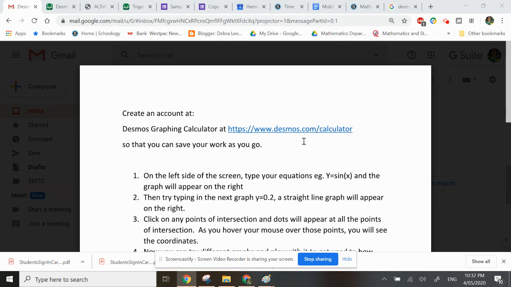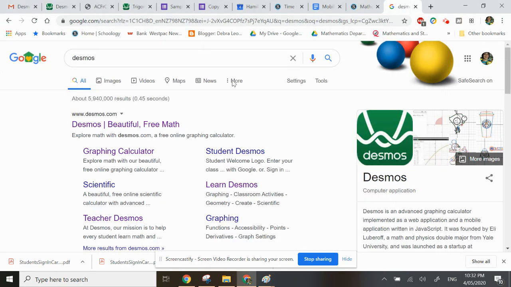Now, another way to get here, if you haven't got the sheet and the link in front of you, is to do a search for Desmos. If you do that, you'll come up with this, and you just click on the graphing calculator. It takes you to the same place.